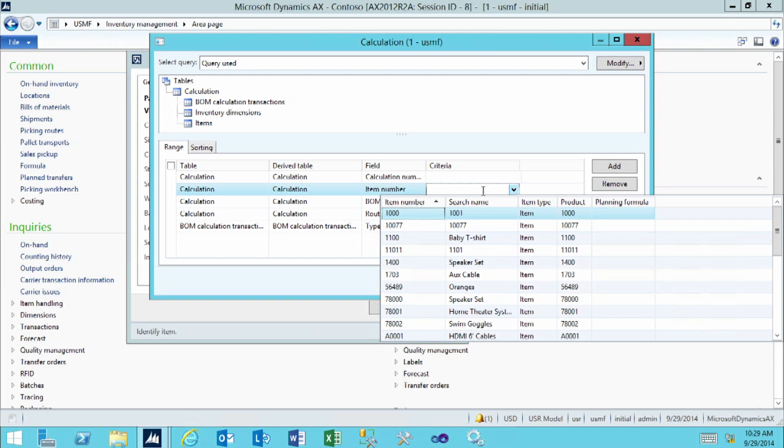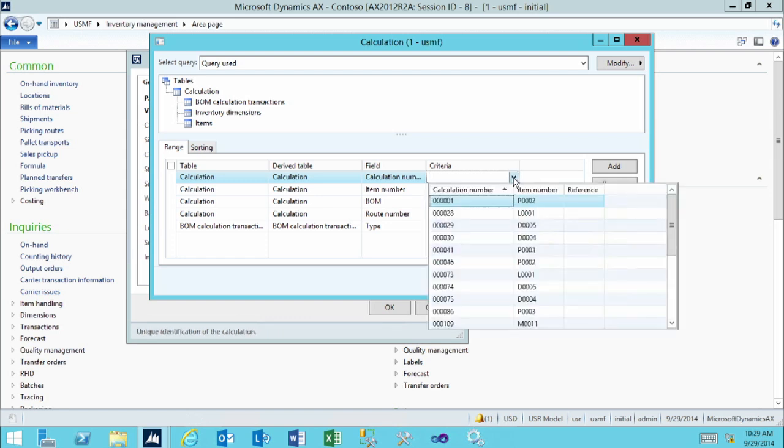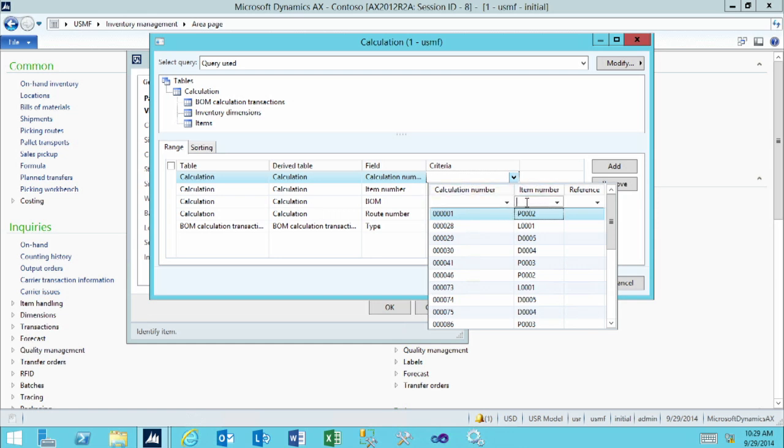in the system. I'll choose the speaker set that we've been working with, and optionally, you can use the drop-down box to filter for a specific calculation. It's important that if you're filtering for both a calculation and an item number, that you'll want to filter and only show calculations that are relevant to the item that you're running the report for.